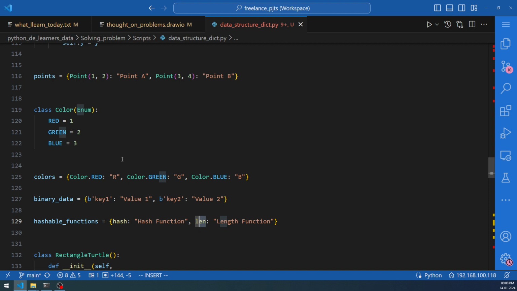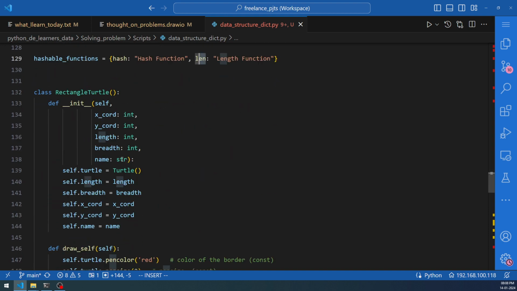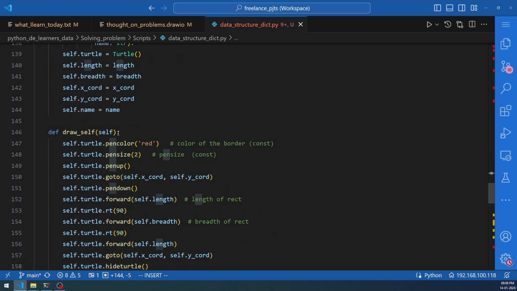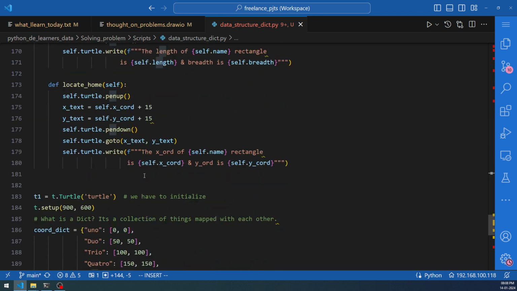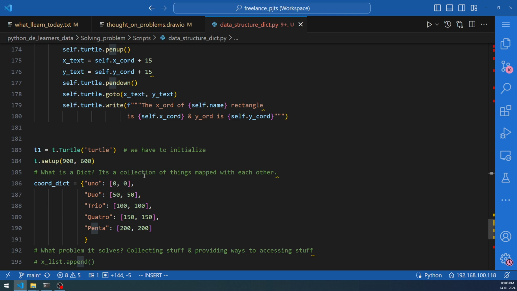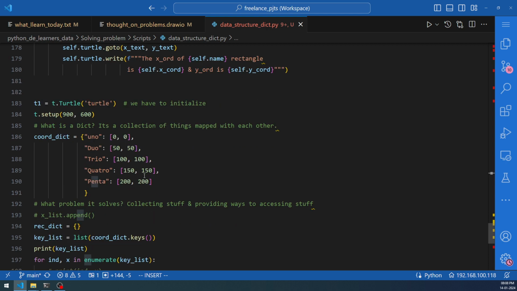What we are going to do now is, I have continued using the turtle module, and I am trying to work with the rectangles that we already worked on in the earlier discussion. The same rectangle turtle class I am using. However, the difference in this case is I am going to use the dictionary in a different way.